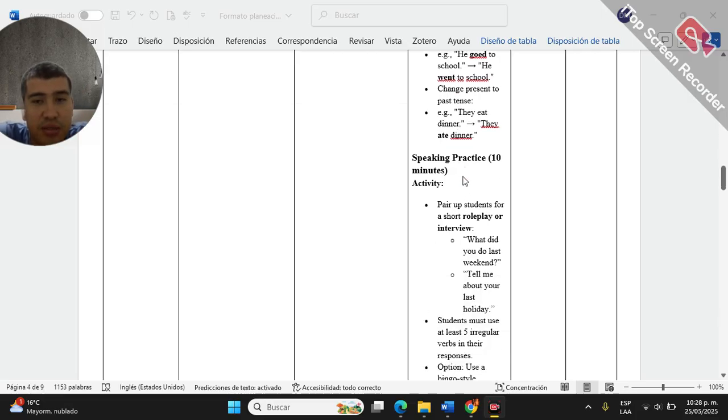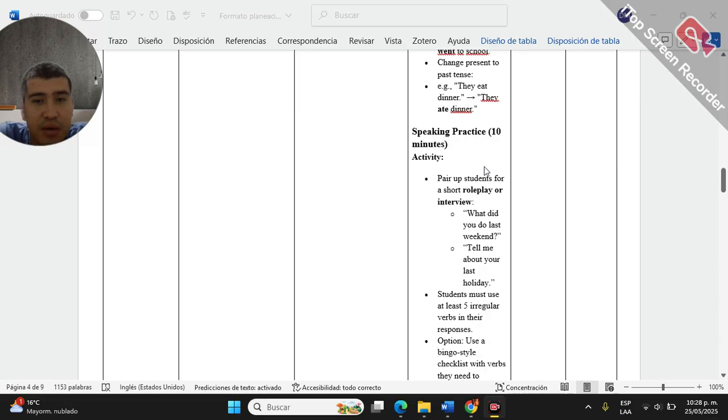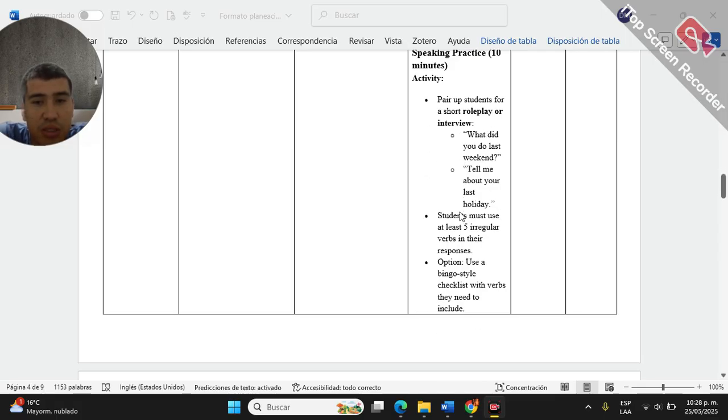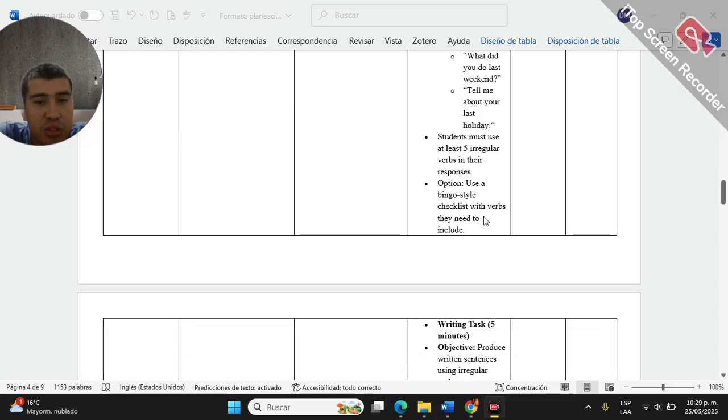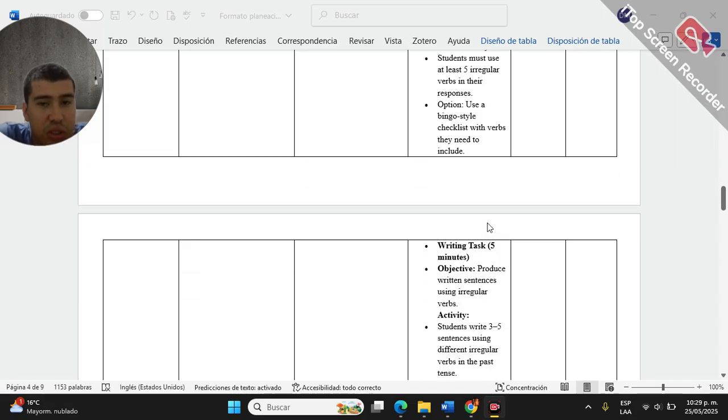Then we have speaking practice. Students pair up for a short role play and interview. What did you do last weekend? Tell me about your last holiday. The students must use at least 5 irregular verbs in their responses. Optionally, use a bingo-style checklist with the verbs they need to include.